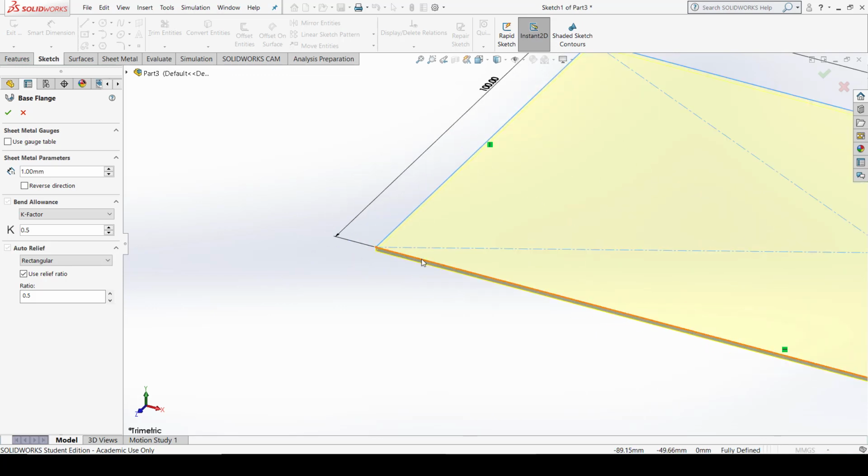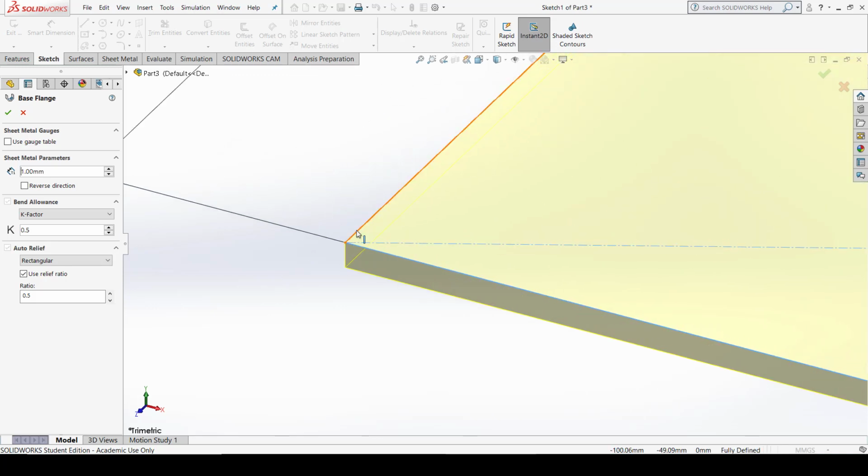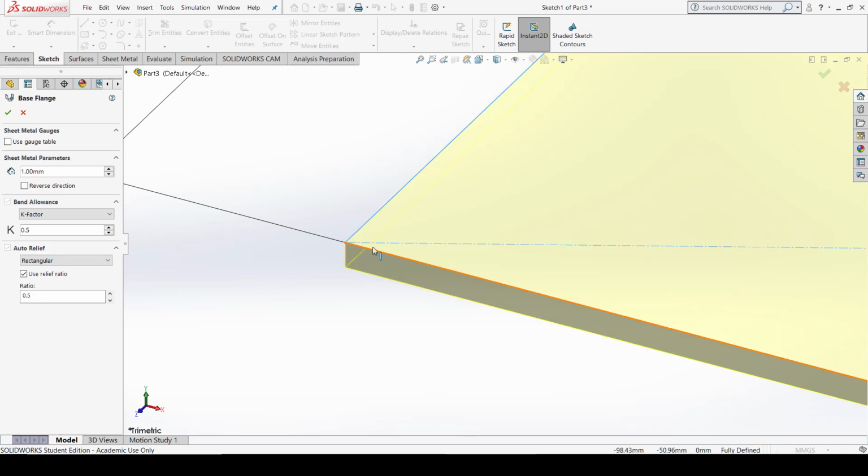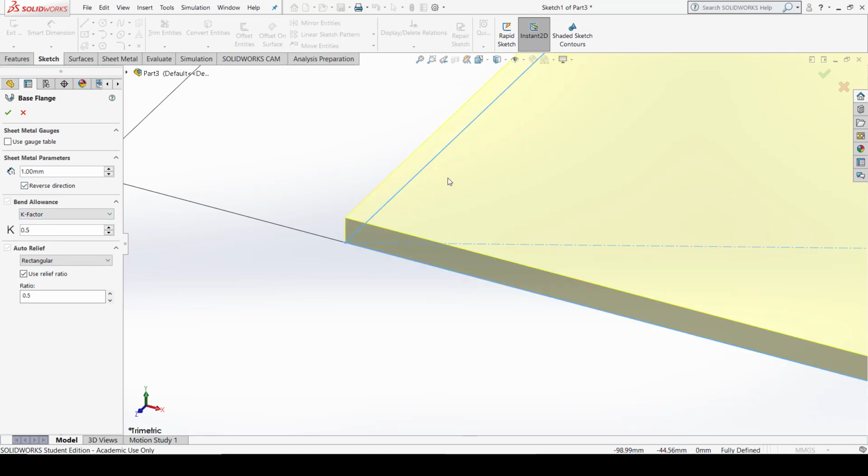Now when I zoom into this corner, you can see the base flange, when applied on this sketch, is in the downward direction. So make sure it is in the reverse direction. When you click reverse, you can see it moves upwards, and when you unclick reverse, it moves downwards. So just make sure that it is in the upward direction. As per your requirement, you have to select this reverse direction option here. Okay, now the sheet metal parameters.